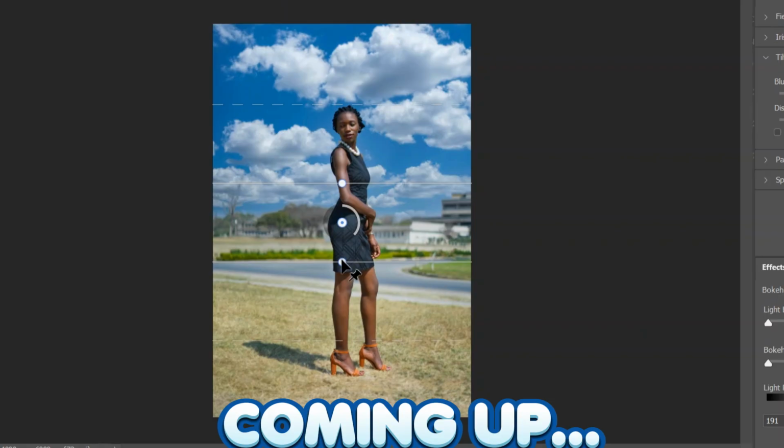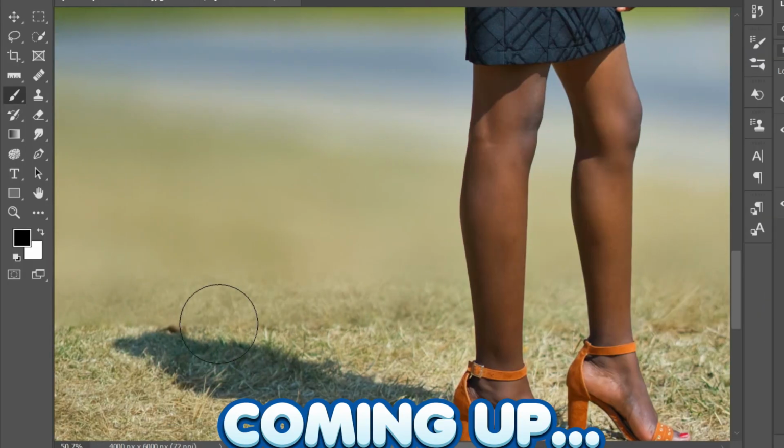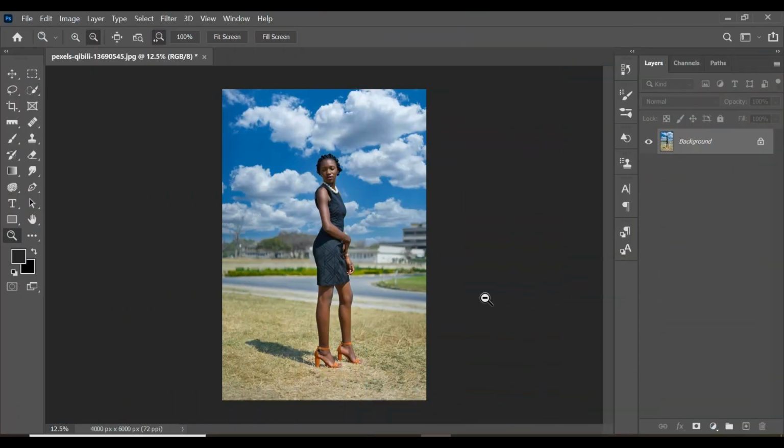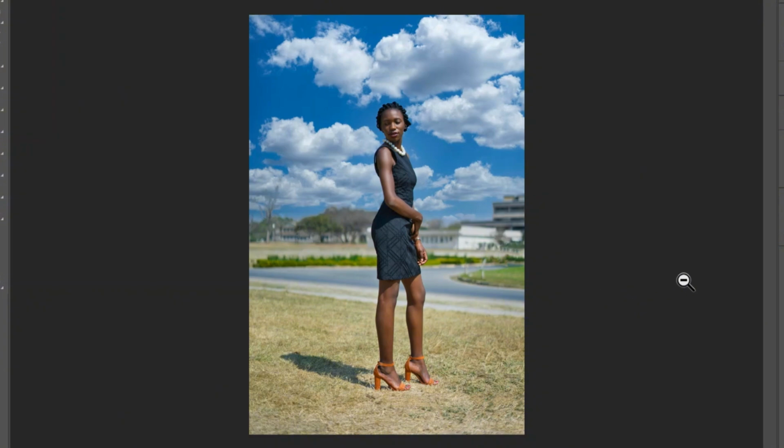In this video, you will learn how to blur background in Photoshop just like an expert photographer. So sit back, relax and let's hop straight into Photoshop. Okay, so to begin, I have this beautiful photo right here.